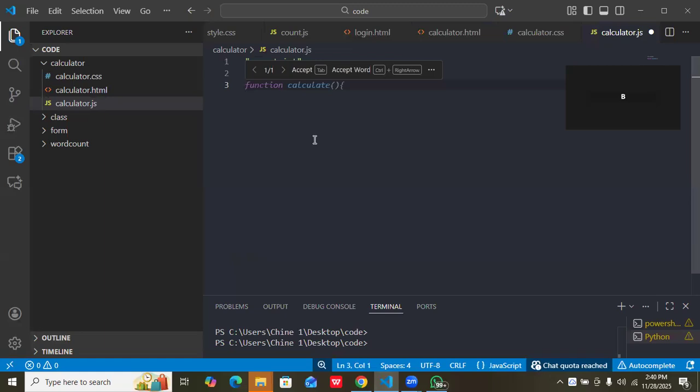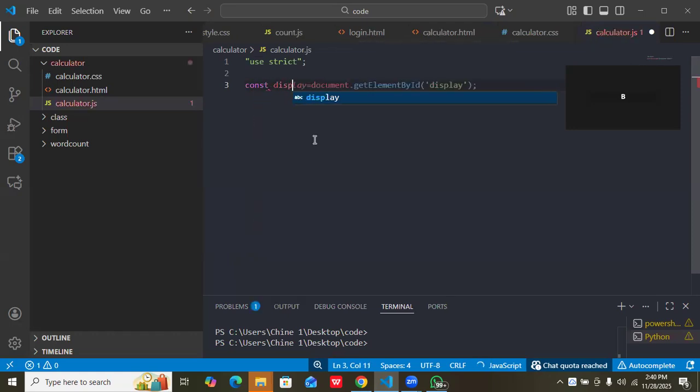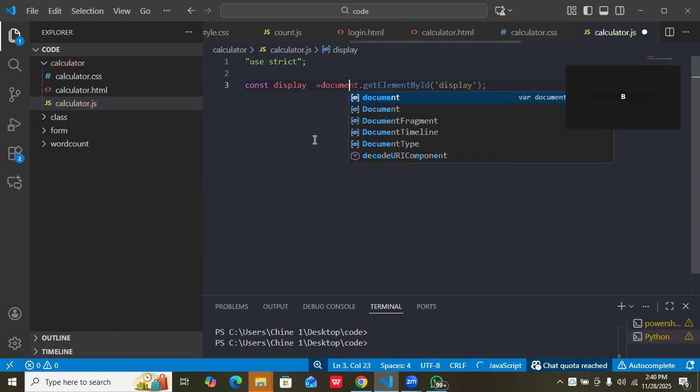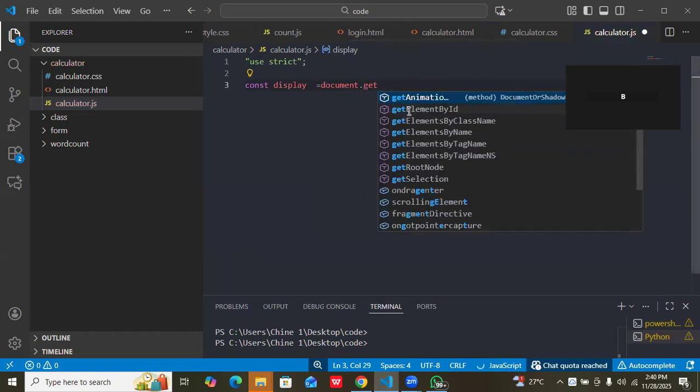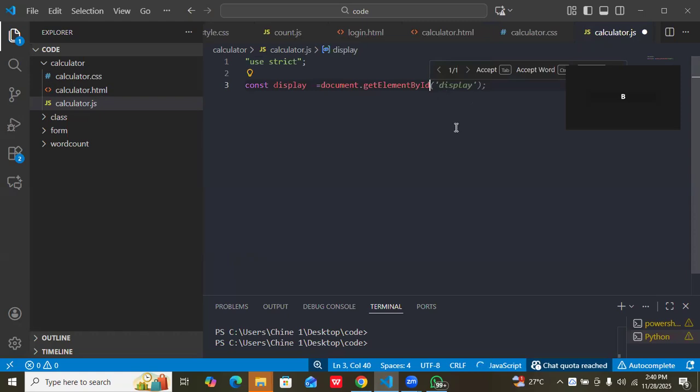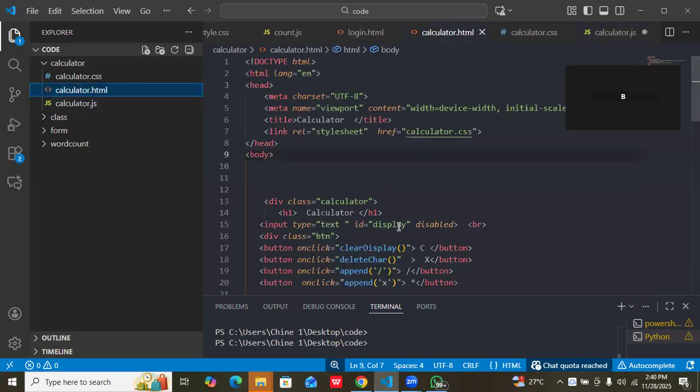you're going to put a constant called display. Inside this display, we're going to have document dot getElementById. We want to get that display, and we're getting it by the ID name. If you want to get it by class name, you say getElementsByClassName, but we didn't give it a class name. Look, see it here: we gave it an ID.